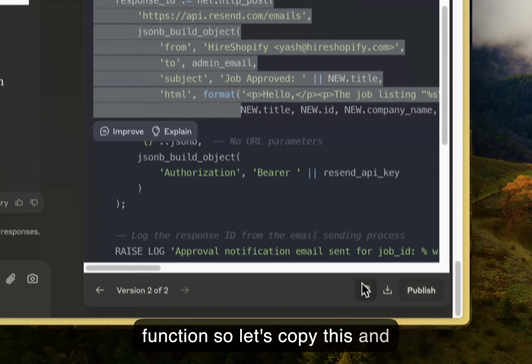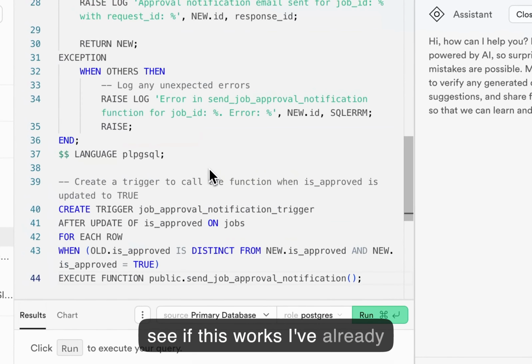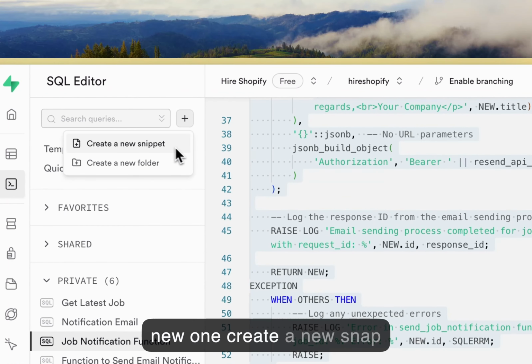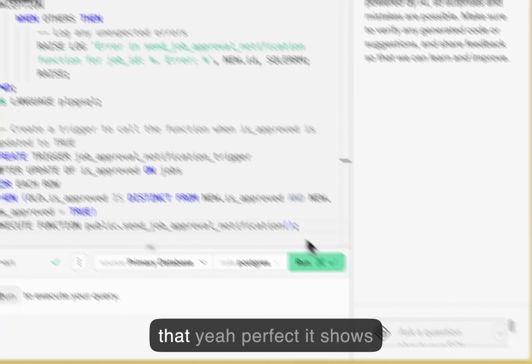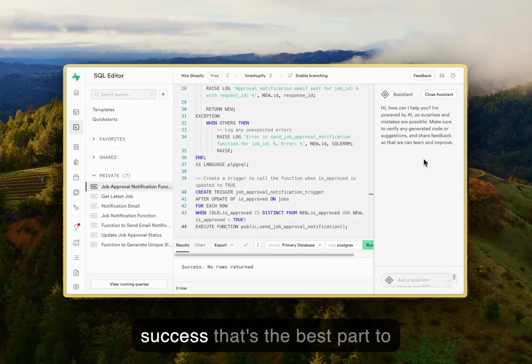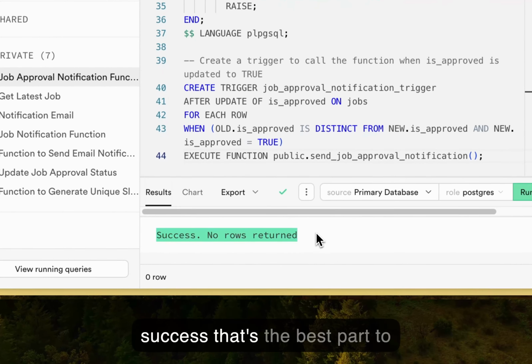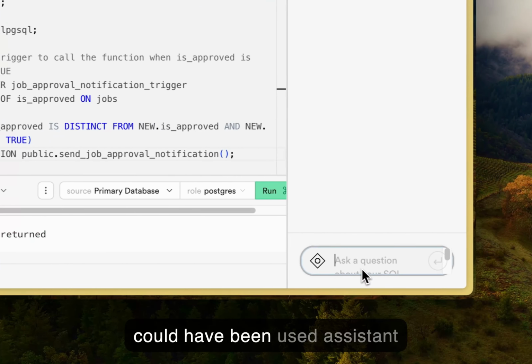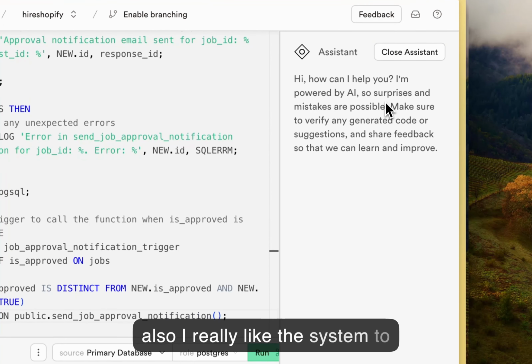So let's copy this and see if this works. I've already created one, but let's create a new one. Create a new snippet. Yeah, perfect. It shows success. That's the best part, to be honest, of Supabase. I could have used the assistant also. I really like the assistant, to be honest.